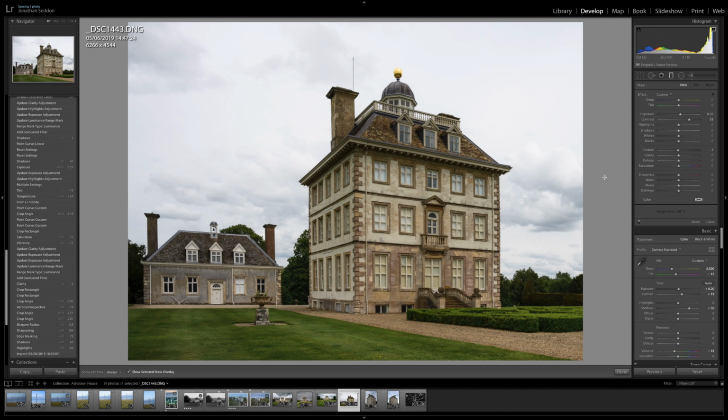So to show you why I don't use the graduated filters on my camera very much anymore, I've come into Lightroom to show you how we can process an image to achieve much the same effect that we can do within a camera, either using those hard-edged or the soft-edge grads.